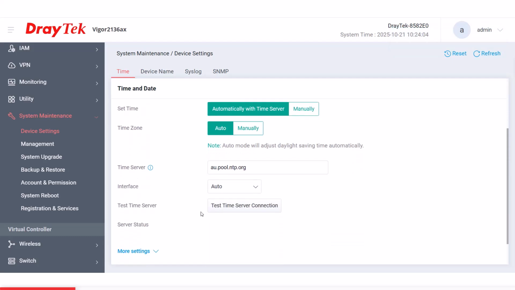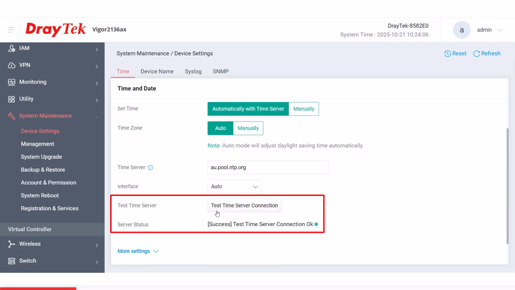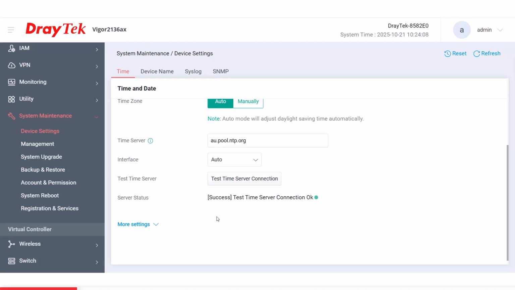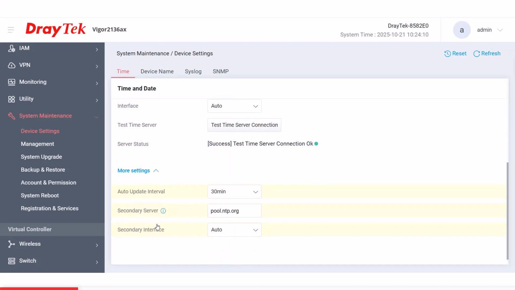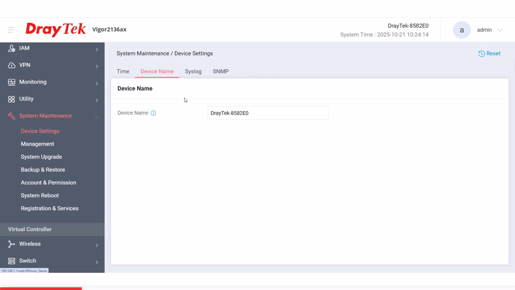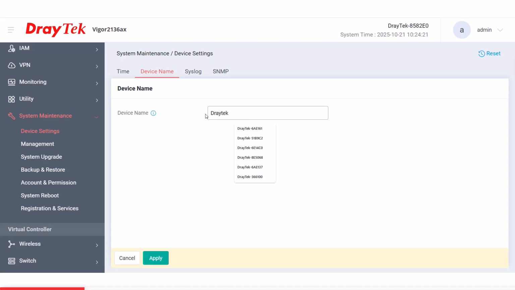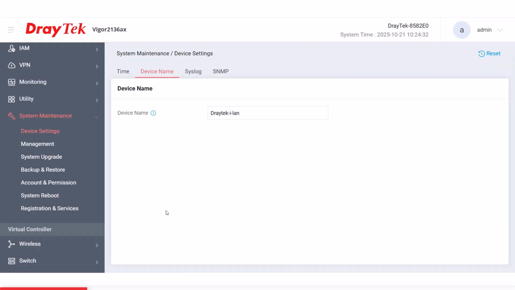You can also use the Test Time Server button to verify the connection with the NTP server. Additional options are available under More Settings, where you can adjust the update interval or configure a secondary time server for backup synchronization. Next, moving to the right, is the Device Name tab. Here you can give your router a unique and identifiable name. For example, let's call this one DrayTek-ILAN. The device name setting helps distinguish this router from others on the same network, especially in environments with multiple DrayTek devices.